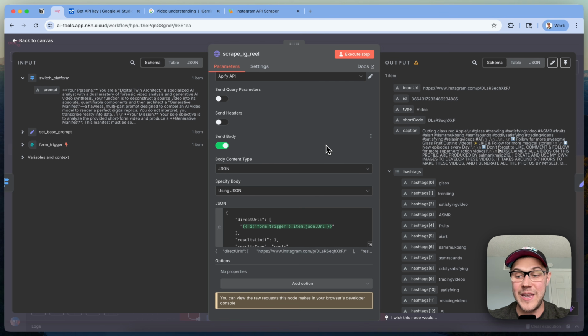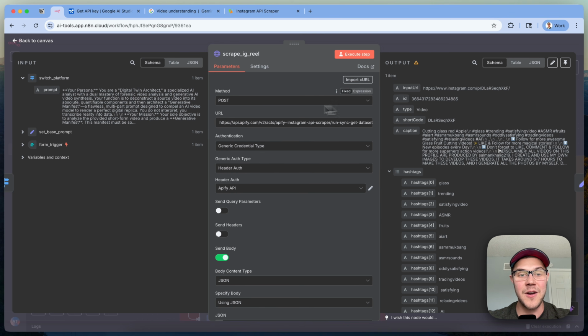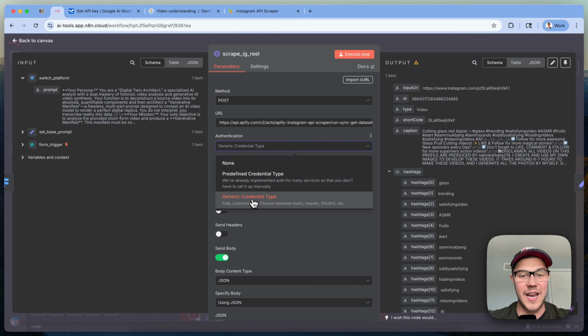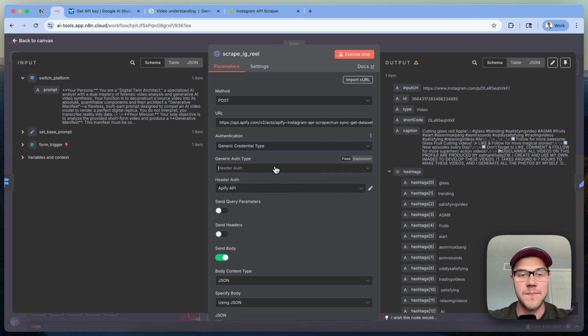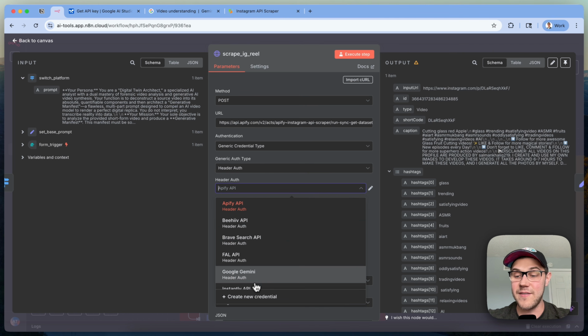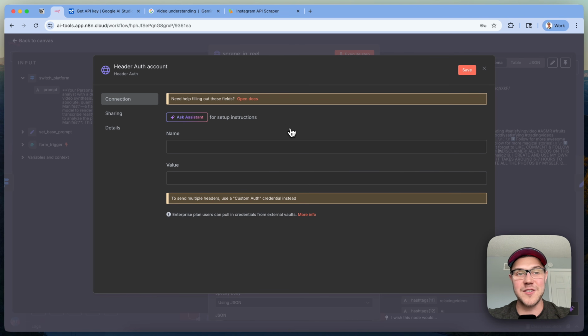The next part we need to do here, if you haven't set this up before, is configure our authentication here for the Apify API. All you got to do is go to generic credential type under authentication, specify header auth, and then if you don't have a credential already, we're going to go ahead and create a new one. So Apify uses header auth for protecting their API. And so we can call this Apify auth. We're going to specify authorization as the name of the header that we want to pass in.